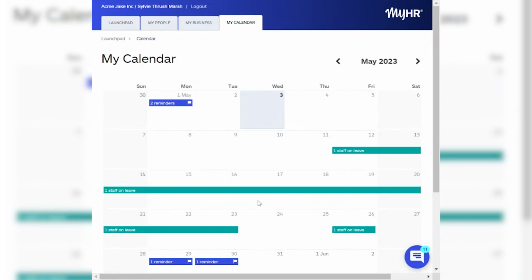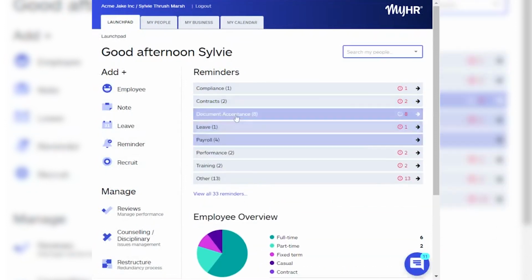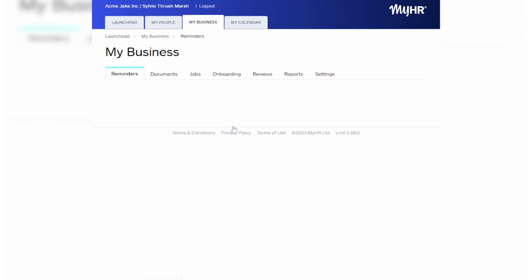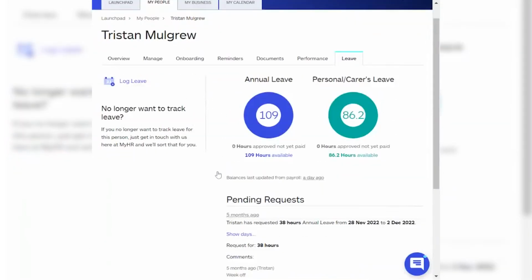To view leave requests from your team, go back to the Launchpad and then click on Leave on the right-hand side. This will show you the leave requests from your team which need your attention. To approve or decline the leave, click on the link and then choose your action.